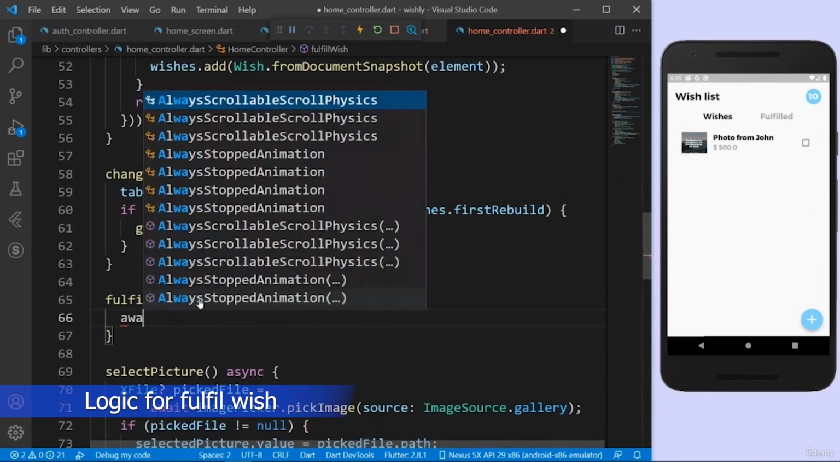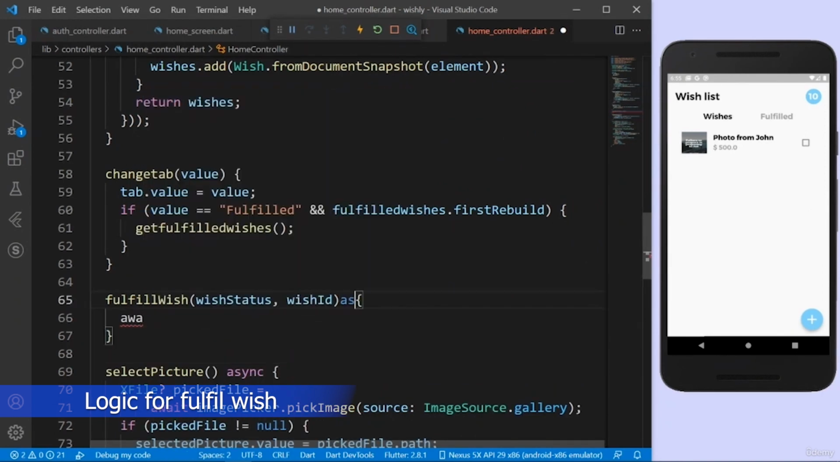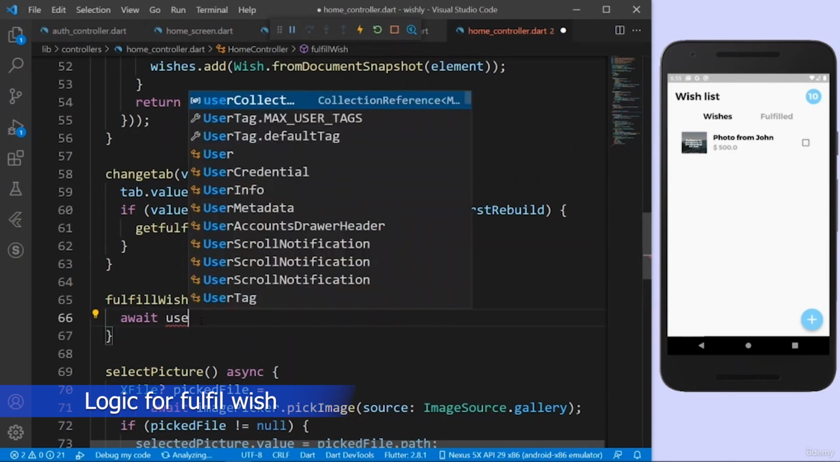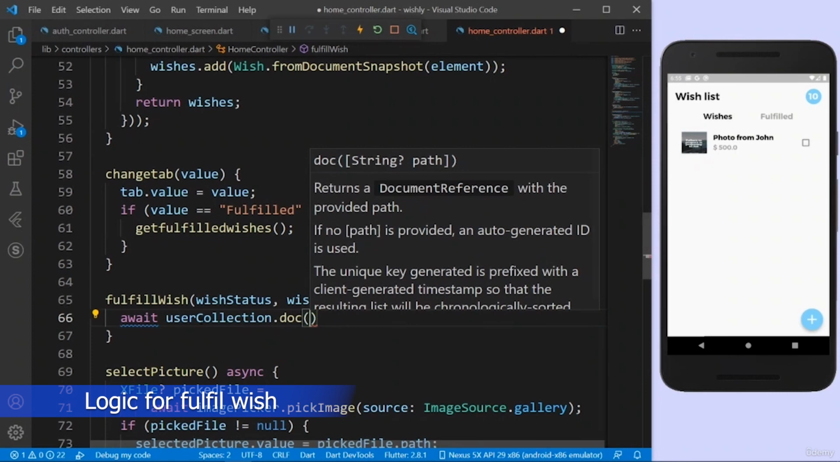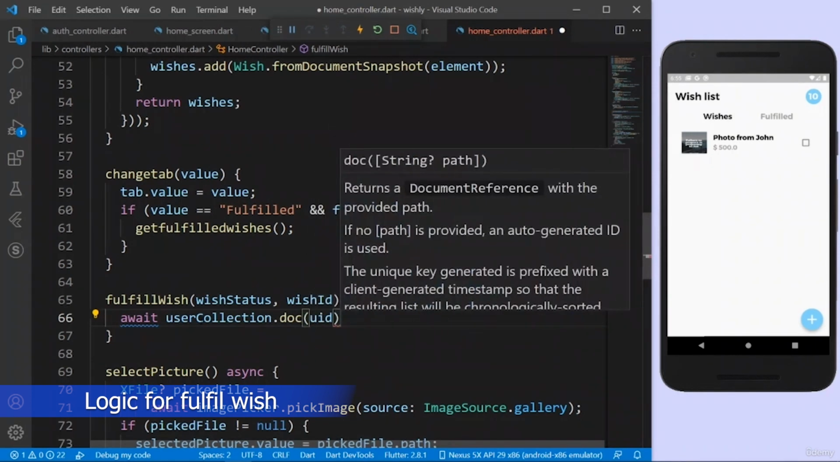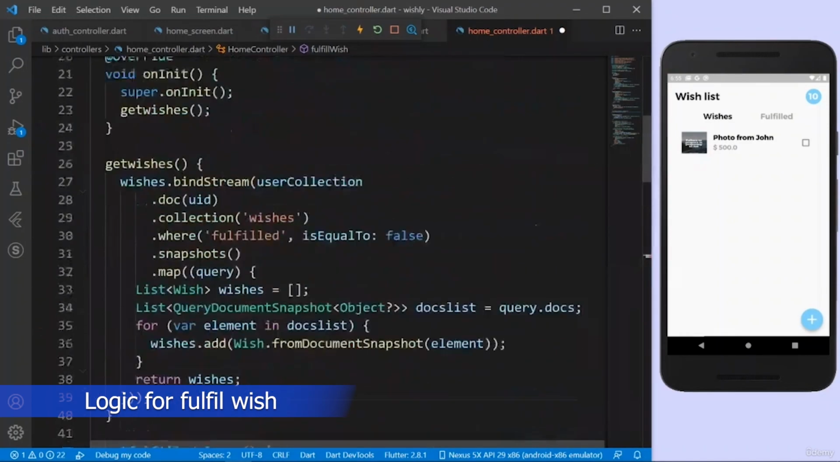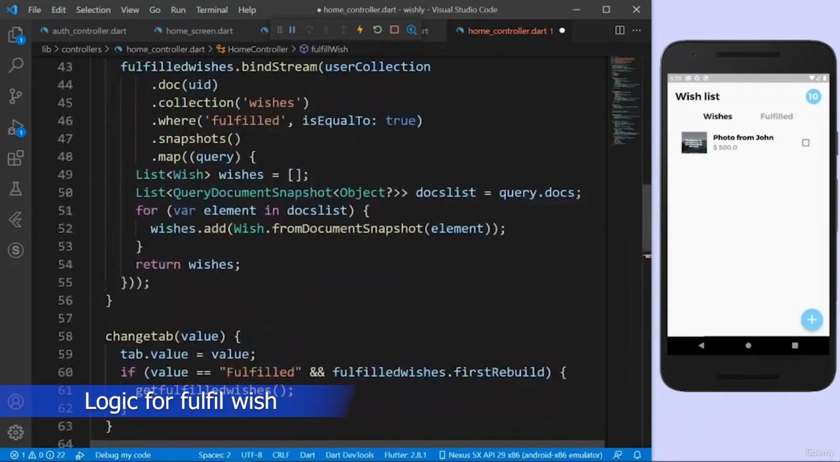And now I can just wrap this into an async function, because it could take some time to update the value. And I can just say await user collection dot doc. So the doc depends, I have to go to the current user's UID doc, so that's why I'm using this UID variable which I created here.